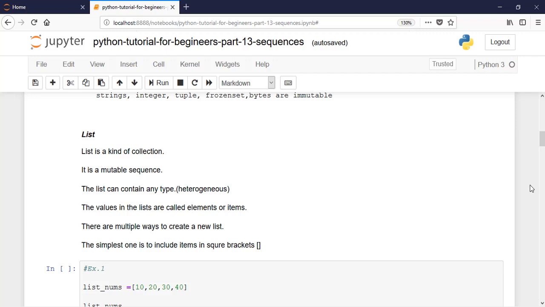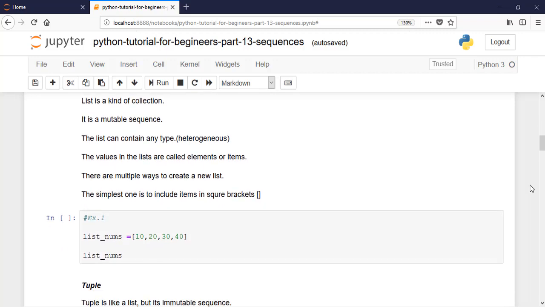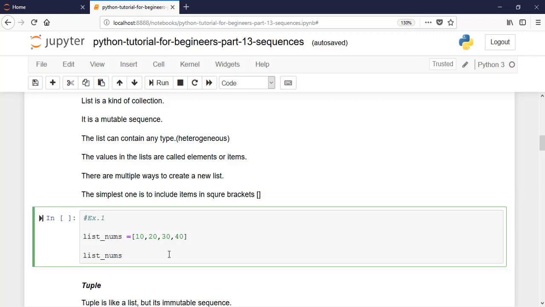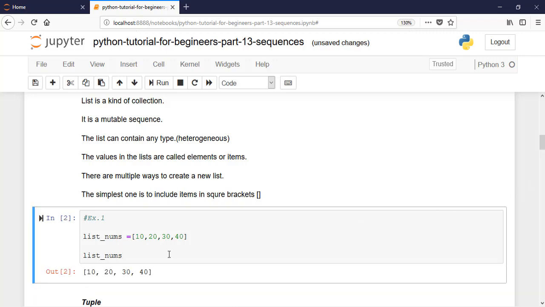There are multiple ways of creating a new list. The simplest one is to include all the items in square brackets. Let us look at an example. list_num is a variable where we are creating a list and assigning it. Here I have taken some numbers 10, 20, 30, 40 and placed them inside square brackets. The values are separated by commas. After that, I am printing the list, and we get the list containing numbers.